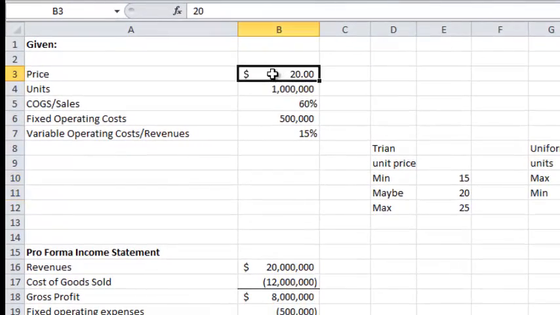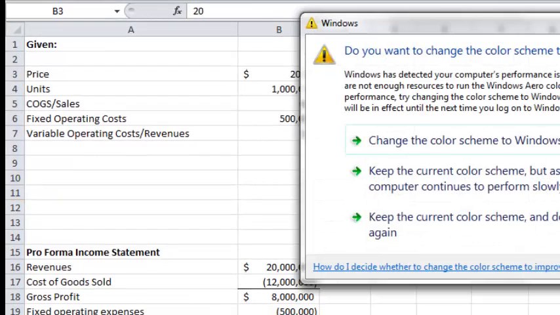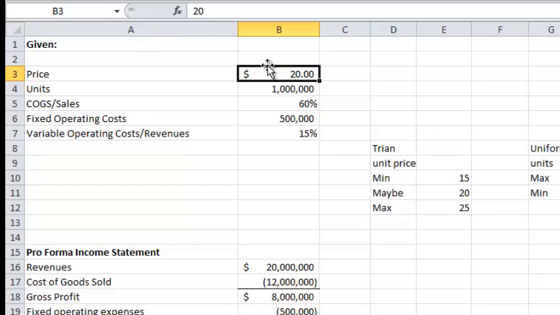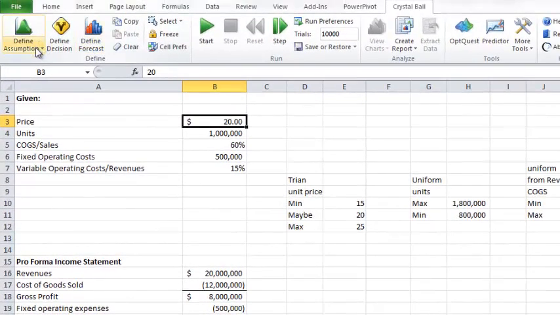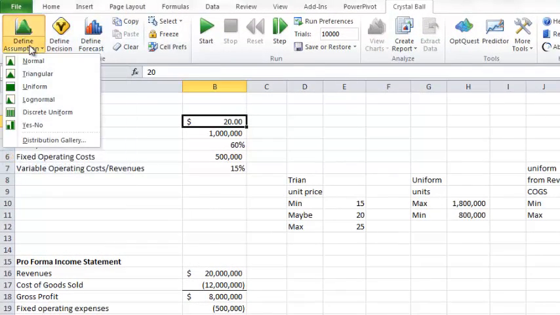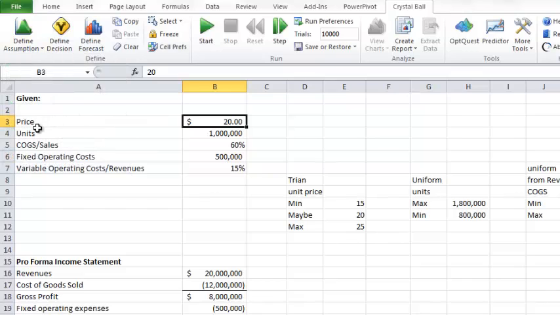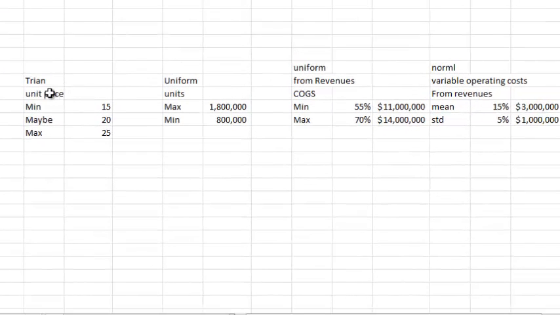So at this point, you click on the cell that you want to change, and the price is already at $20. So what I want to do is go to Define Assumptions, click on this, and then since I know that I'm looking at price, I look over here at unit price, what I wrote down earlier, define assumptions, and it's triangular.